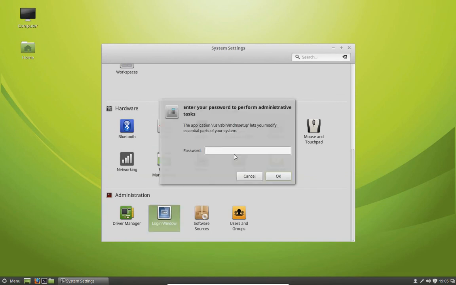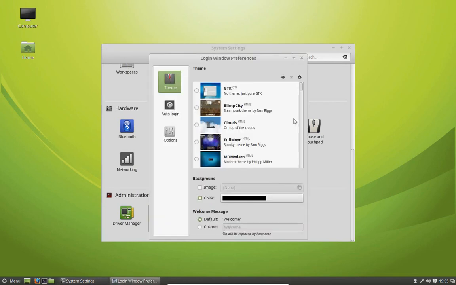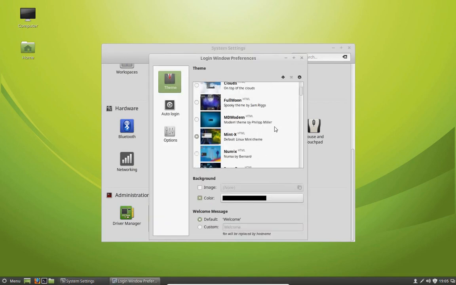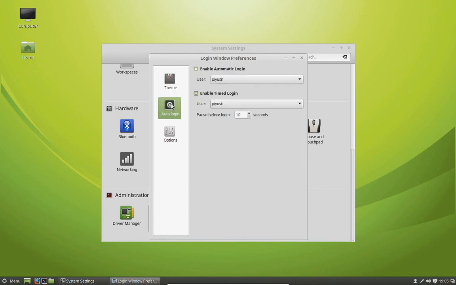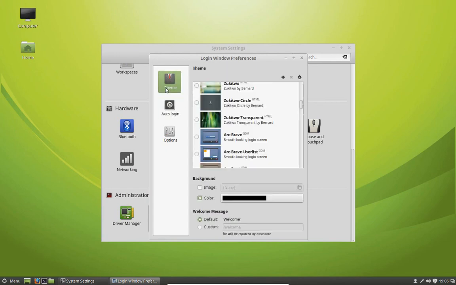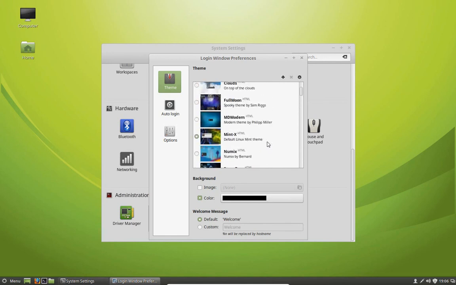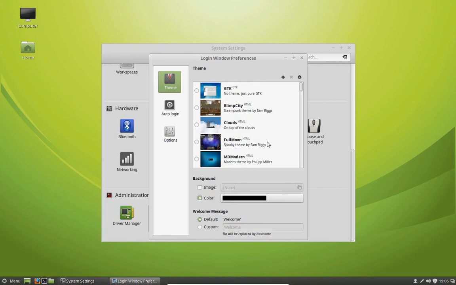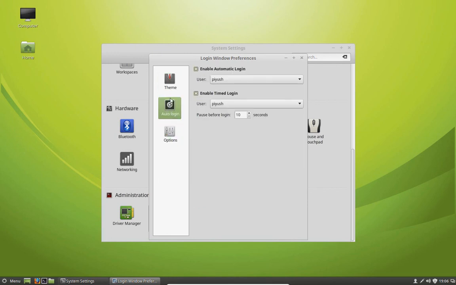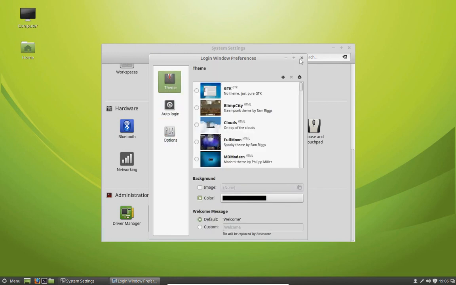You can change your login window. Now I didn't really show you what the login window looks like, but you can change what your login window looks like in this. You can auto log on, which is currently enabled. There are quite a lot of options available actually. There are a few settings which you can change here too.